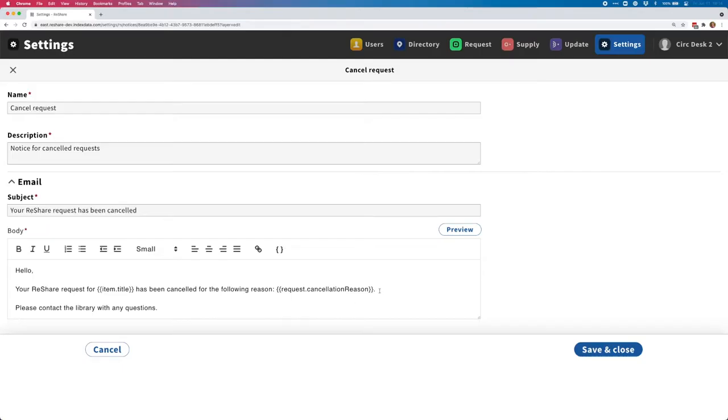One thing you'll notice is that some of the text in this email is between two sets of curly brackets. And those are called tokens, and the tokens are basically variables that stand in for real information from the request that will be pulled into the notice when it's sent. And you can insert tokens into the body of your email. You can also use them in the subject line.